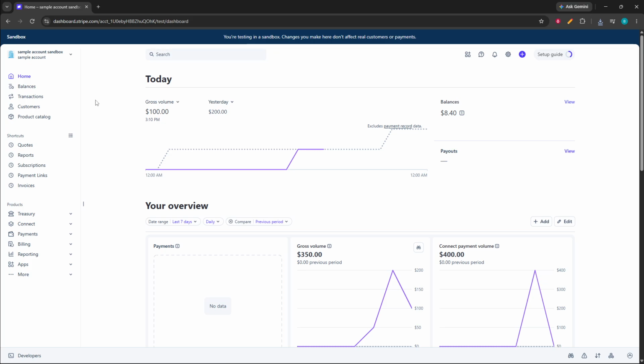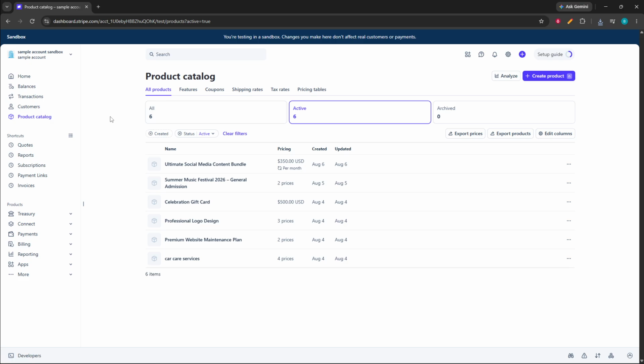From there, click on Product Catalog. This will take you to the section where all of your products are managed. After the Product Catalog page opens, go to the All Products tab. This is where you can view every product that has been created in your Stripe account.